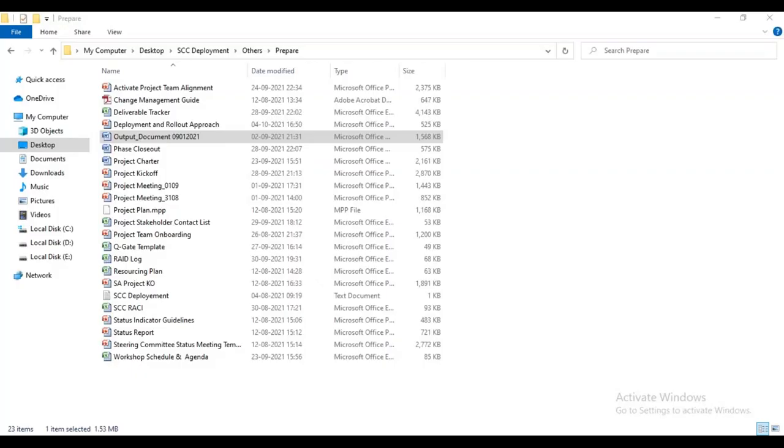Okay. So here we can see just a quick glimpse of this document. This document is only applicable for this prepare phase. We can see we have different documents here, like the activate project team alignment document, change amendment guide, deliverable tracker, deployment and rollout approach, and phase closeout, project charter, project kickoff meeting, stakeholder contact list, project team onboarding, QGate template, rate log, resource planning.